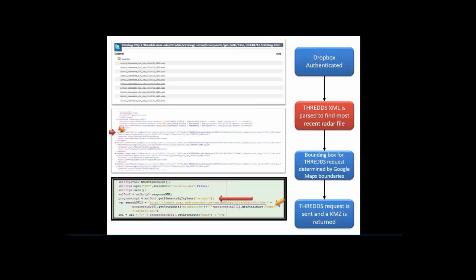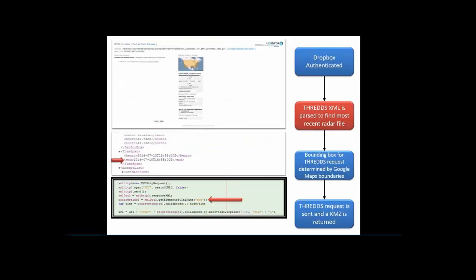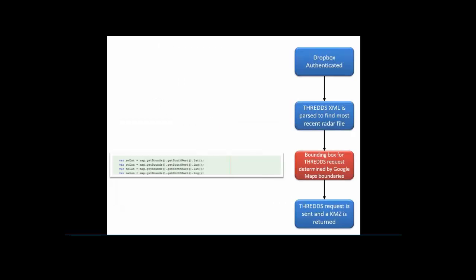And then from that, I open up that catalog and find the most recent file. And so then I take that file name, go into NetCDF subset service to find the end time variable, and I save that for the request I'm going to make for THREDDS. That way I pull in the last radar image that was made. Then I pull in the bounding box coordinates, again, for the THREDDS request, and this is coming from the boundaries of the Google Map when they hit the refresh radar button.